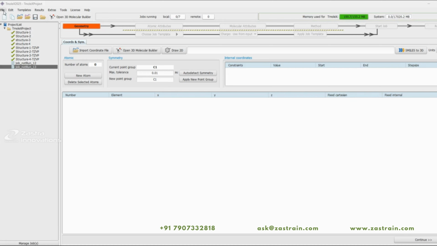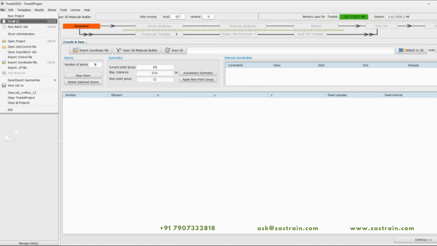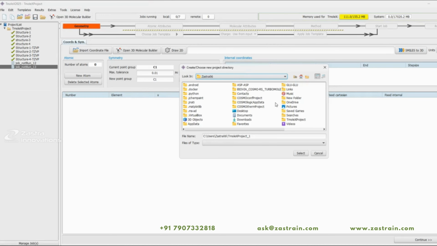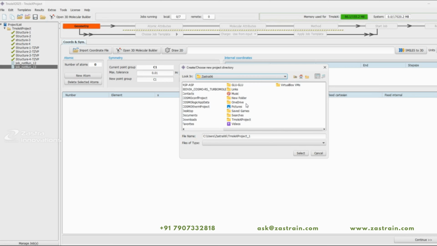If we go to the file section, we have this option to create a new project. All the files which are going to be generated during the calculation, like the control file or the data generated while running the calculation, will be stored in this particular directory. If you want to change this directory, you can of course change it, but this is the default one. As I've already created one, I'm not going to create another directory, so I'm going to cancel it.